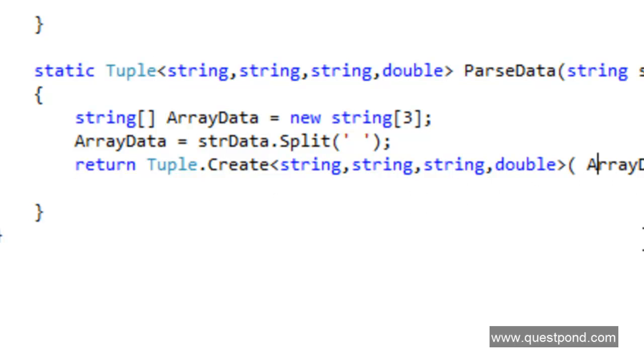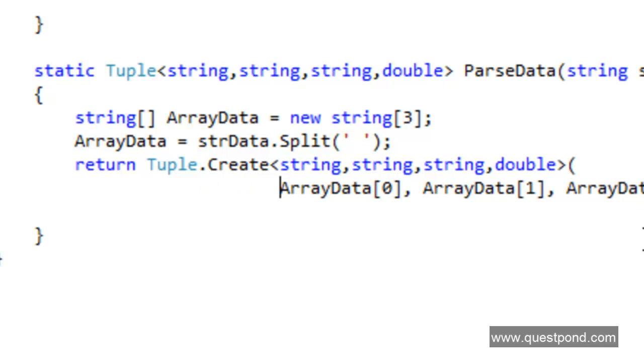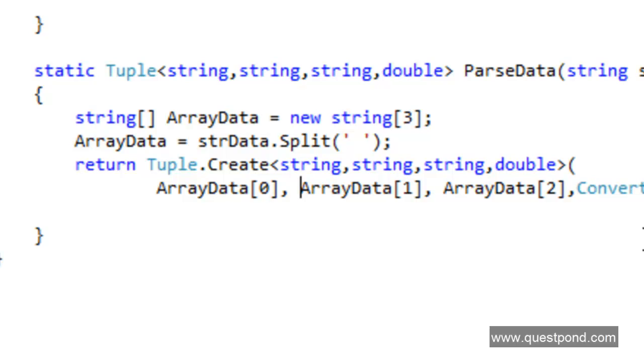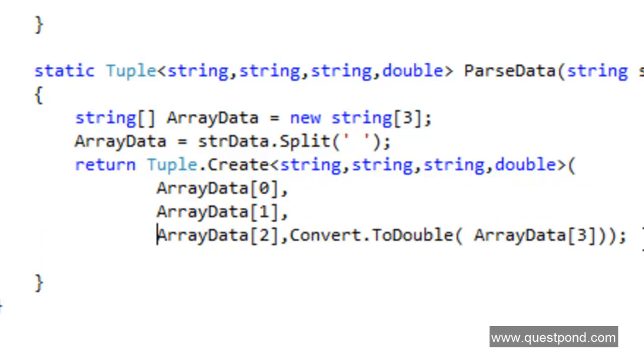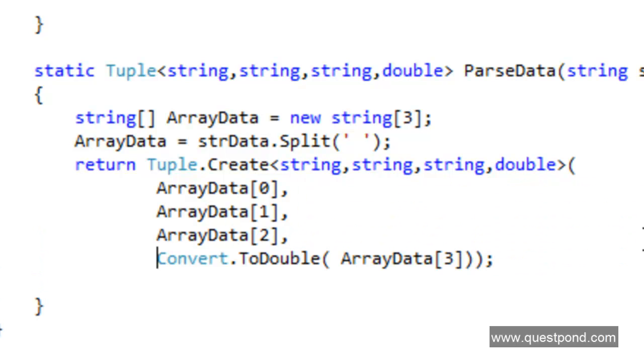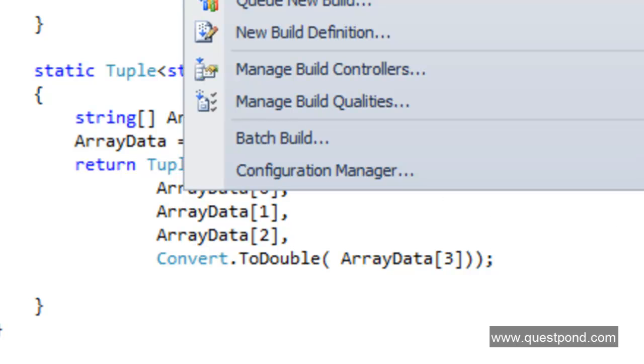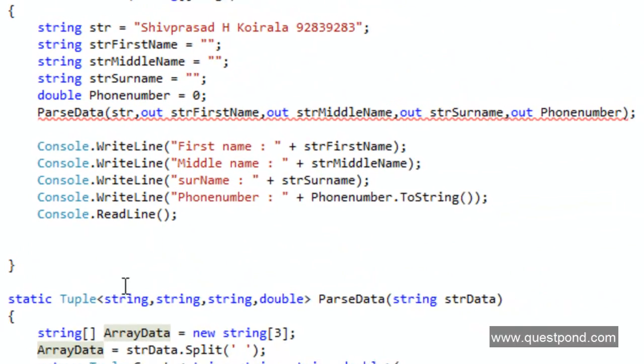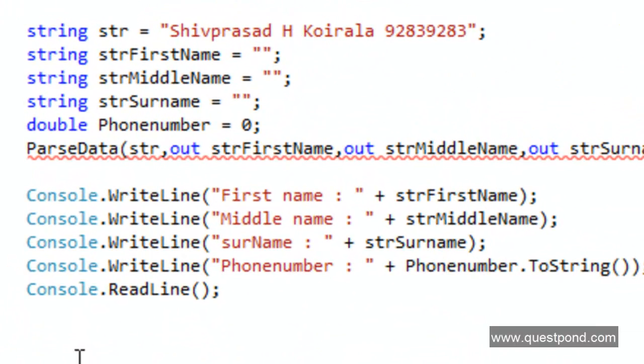Close this, and this tuple is having 3 strings and 1 double data type, right? So let me just do a Control S here and let me build this. Okay, the build will definitely fail. Why? Because we have not yet accommodated here how to receive this tuple.